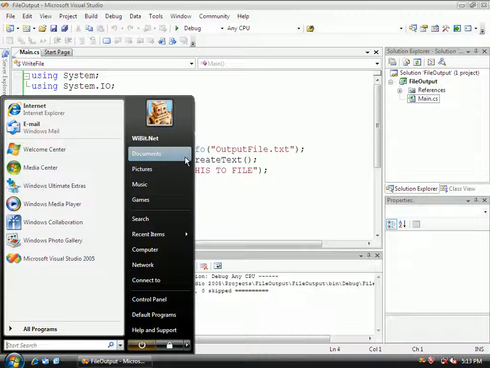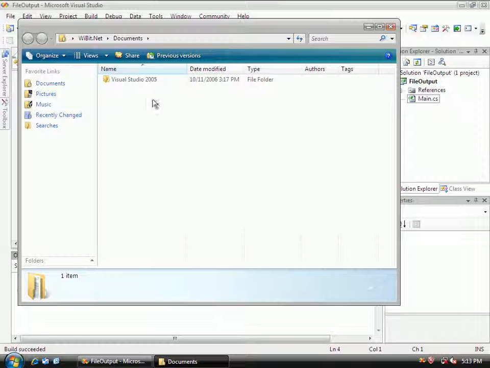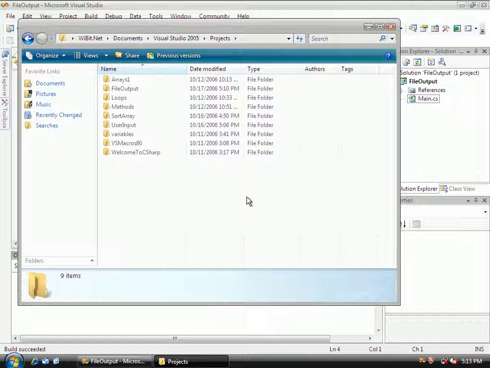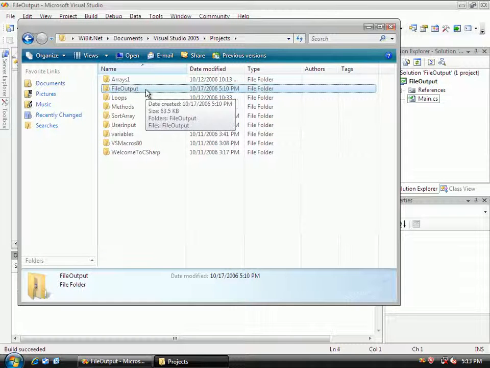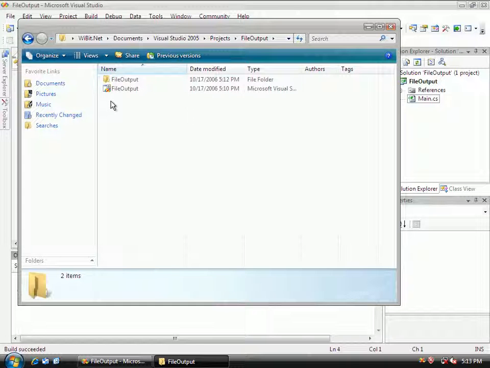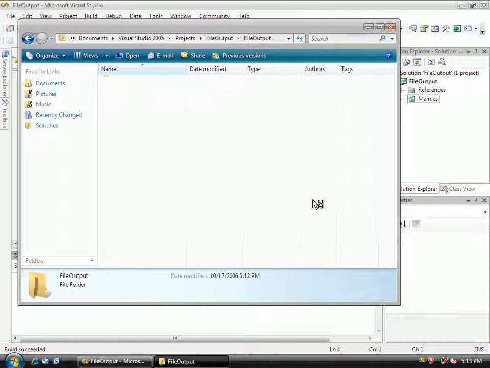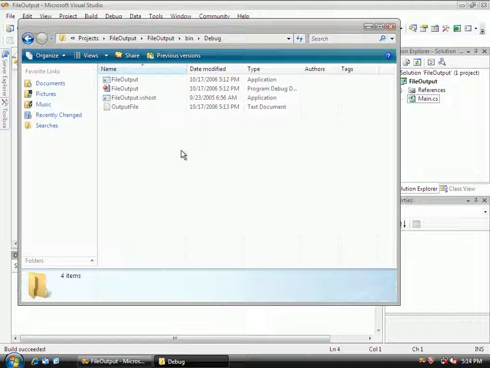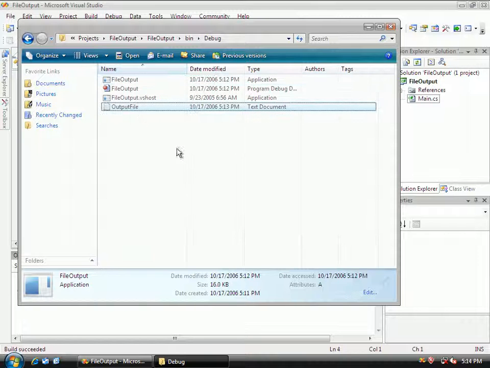So we'll go to the start menu, and then go to documents, Visual Studio 2005. And then projects, which is where all the projects that we've been working on are stored. And we see that we have this file output folder. We'll open this. And inside here we have the other project folder, so we're just going to open this project folder. And inside the bin directory, we'll see a debug folder. Yes, and now we're where we want to be. So we want to make sure that we get into the projects folder, then file output, and then file output again, the binary folder, the debug folder, and then here's where we're going to find the executable file, which is this file right here, and here is the output file that we created.